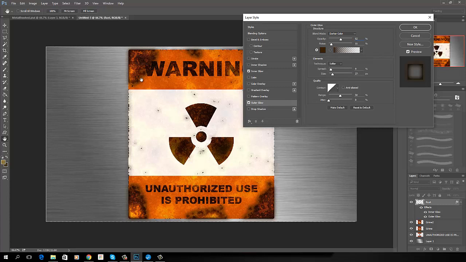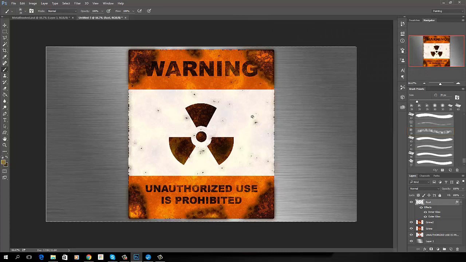And if we look over, we can see what that's doing. It's giving us that kind of pre-rust look where the paint's starting to go. So this is a very realistic rust and works out really nicely. So we can accept that.